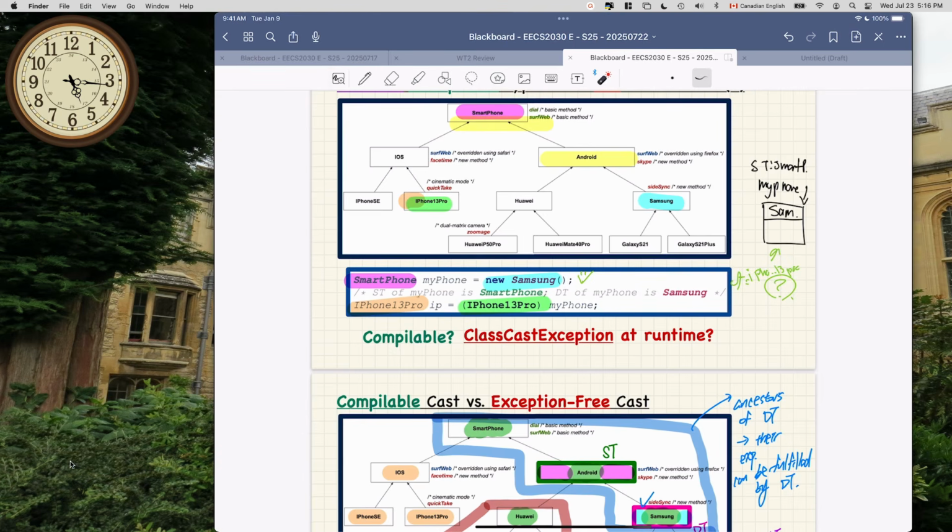Okay, so I'll answer quickly. When you do a typecasting, you are not changing anything, right?